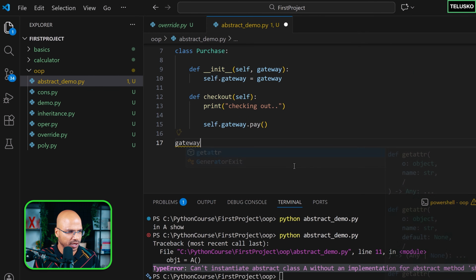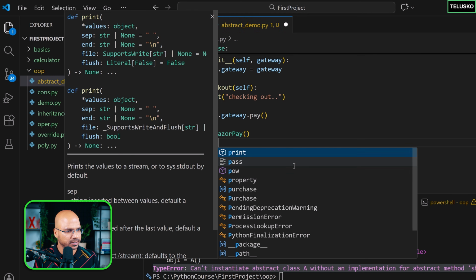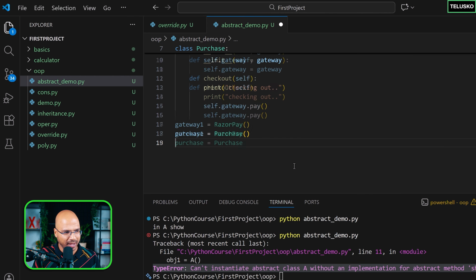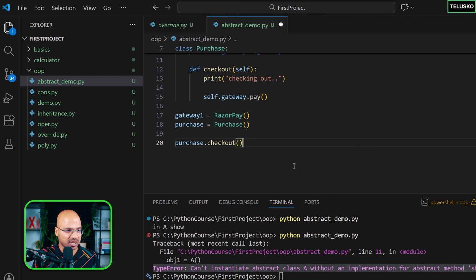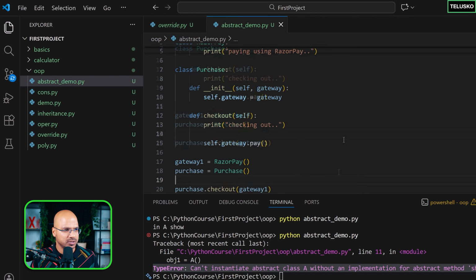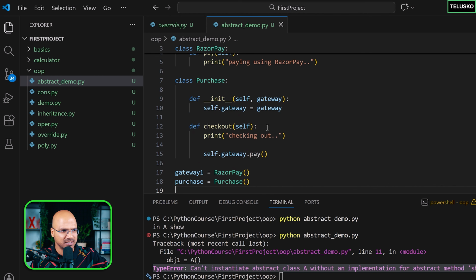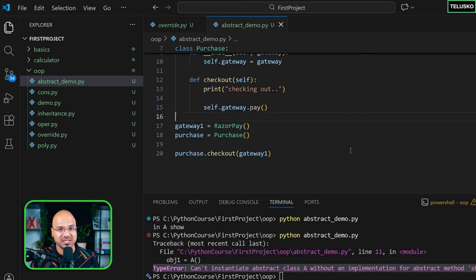So I will say gateway 1, and this will be from RazorPay. Then I will create object of purchase. So let's say purchase, and this will be object of purchase. And now, with the help of purchase, I should be able to check out. And then checkout says, pass me the object of payment gateway. And I'm doing that now. So simple, right? Nothing fancy. Normal classes, normal implementation is just that the gateway or the purchase is dependent on the gateway. And if you're making it very strict, you're basically saying this is tightly coupled.